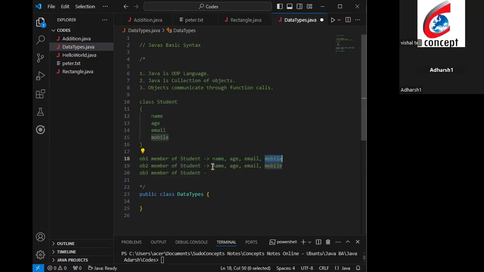OB2 is another student. This could be your friend, and OB2 dot name is your friend's name, friend's age, friend's email, and friend's mobile. Likewise this goes on. You can create n number of objects. So now you want to assign the name, age, email, mobile number. How do you do that? It's a question, no? We have name, age, email, mobile, but OB1 wants to assign them. How do you do that?